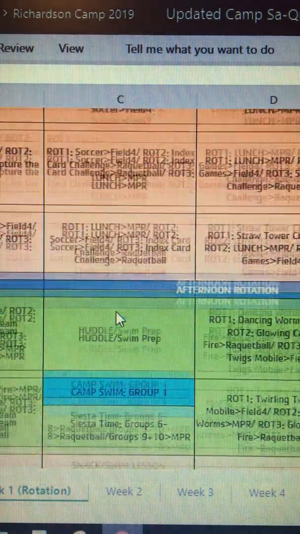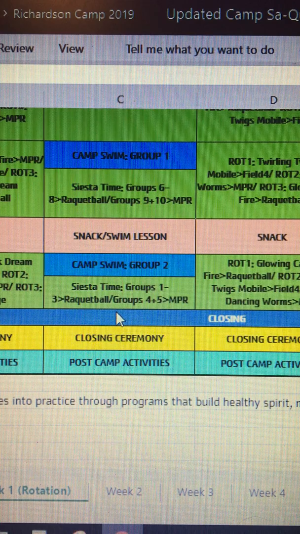Very important thing about rotation schedules like this is at least staying in your area, so we're not just cluttering areas with groups that don't need to be there.